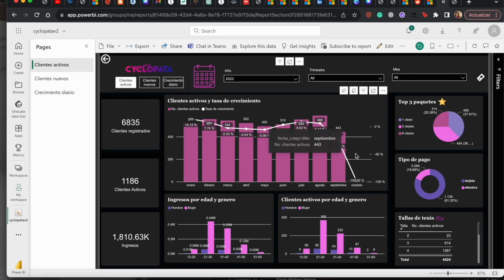So for example, in 2023, the total of active clients that we have until the 1st of September was 1,186 clients. And as you can see, we also have the income of those clients in here. So here we have the growth rate.